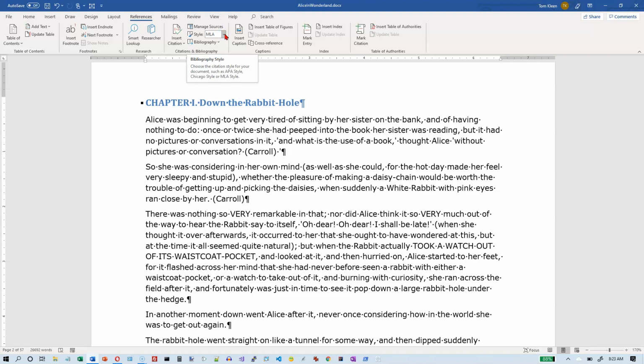So if your teacher specifies a particular source, all you have to do is go up here and choose the source, and everything in your document is automatically going to be in the correct format for you.